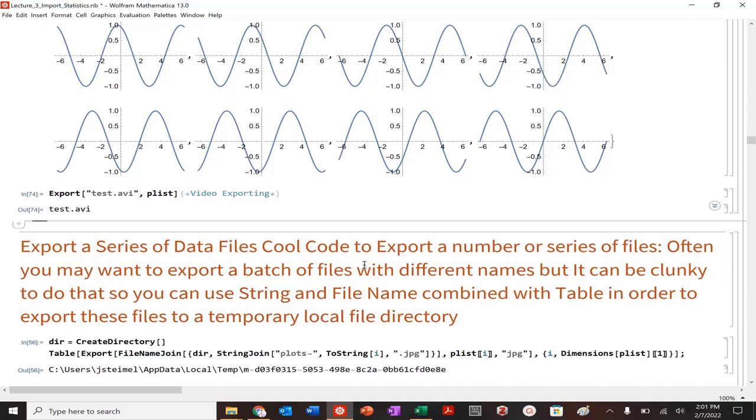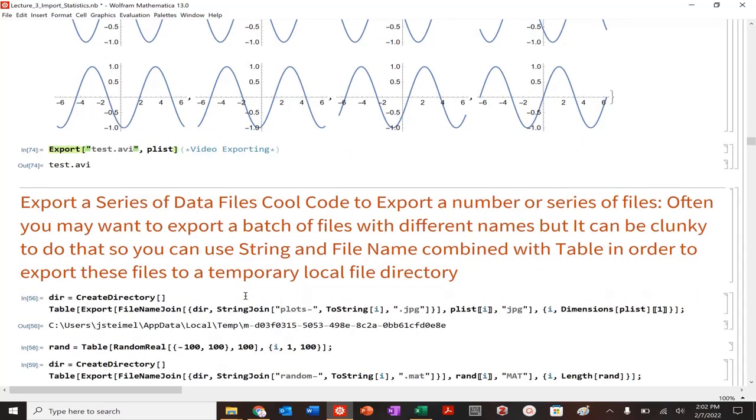Now, one of the things we have to think about is that usually we're dealing with large data sets again, so we want to export a series of files. The problem here is that this is a string of text. We can't use our Table function to iterate over this, so we need to make sure that we can append and add to this data set.